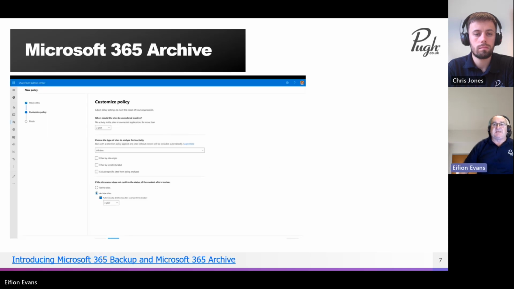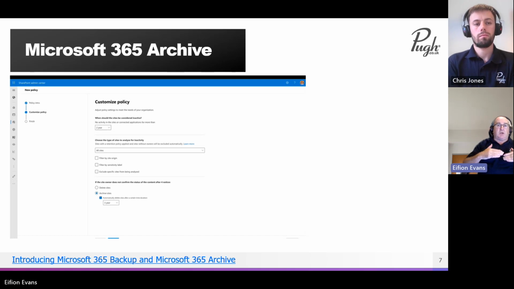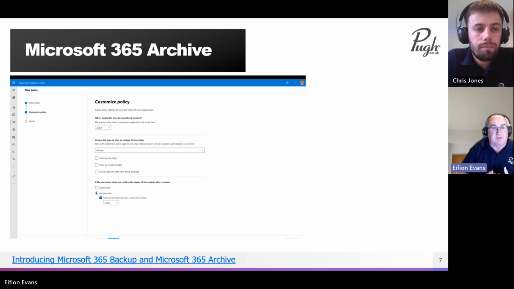Also, there's Microsoft 365 Archive. This is going to allow you to move your SharePoint data into lower cost storage based on things like your compliance requirements and retention policies. Maybe not as important in education because of the amount of SharePoint data you have, but it wouldn't surprise me that some people are looking at cheaper, lower cost storage for their data.